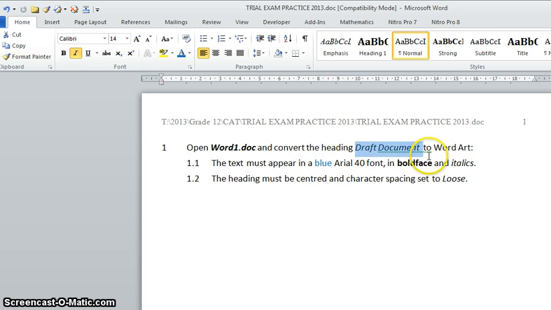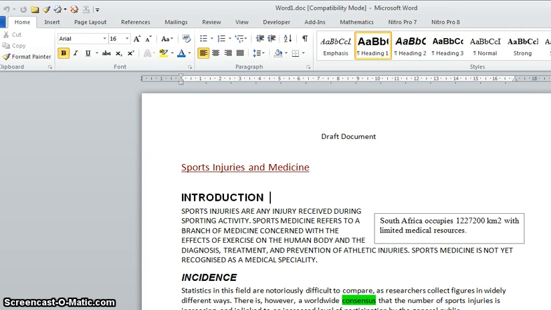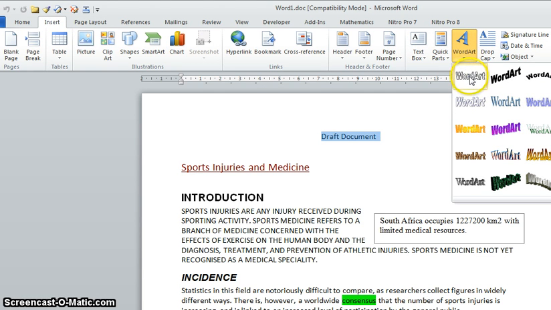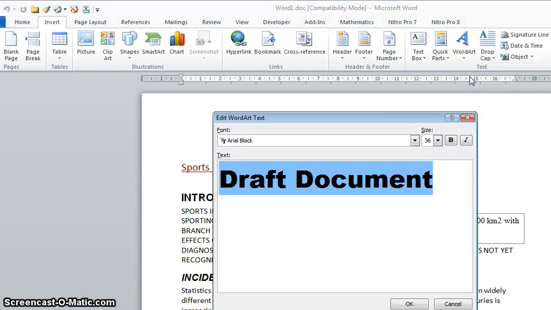Okay, they tell us we're going to have to make some changes to the text and the heading's going to have to be centered. So first of all, let's just get this thing converted to WordArt. We'll go to our Word 1 document and convert it to WordArt. Where are we going to find that? If you can't see anything obvious straight away, let's look at something like Insert and see if anything pops up. And there we go, there's an Insert WordArt. We're going to choose that option because nothing else is said.